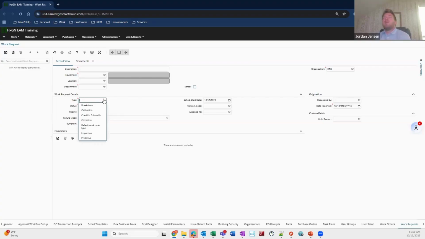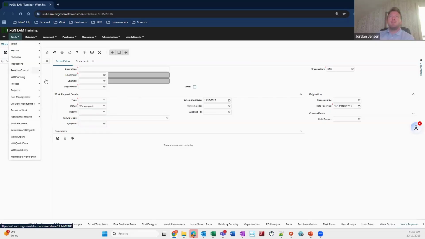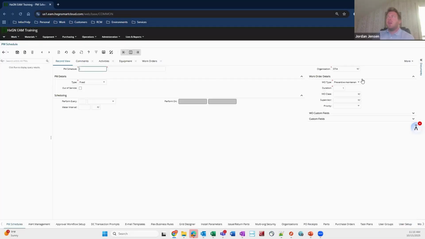Maybe I want to have, on my PM schedules, if I go to my PM schedules here as an example, maybe I want to only have the ability to have preventative maintenance show up on the screen. So because I have my authorizations turned on, I'm still going to see whatever I have authorizations for. But maybe in this case, I don't want to have a selection of 8. I just want to have a selection of maybe 1 or 2 different work order types on here.